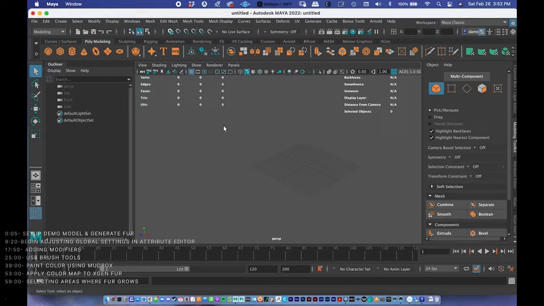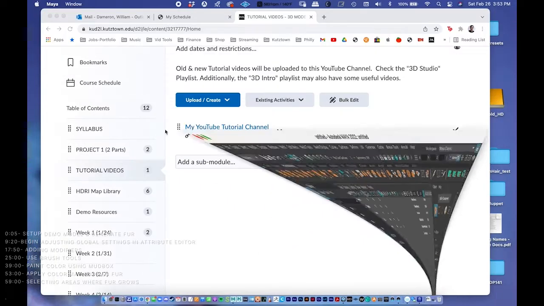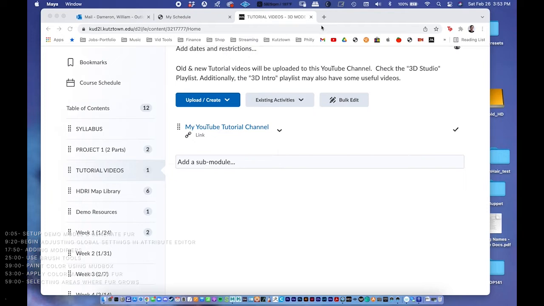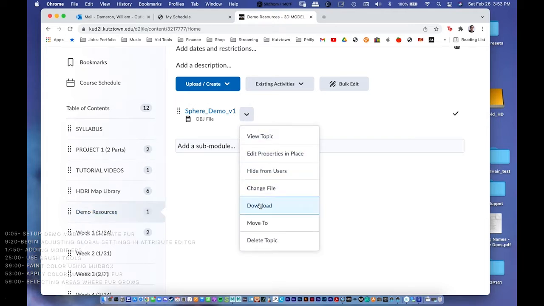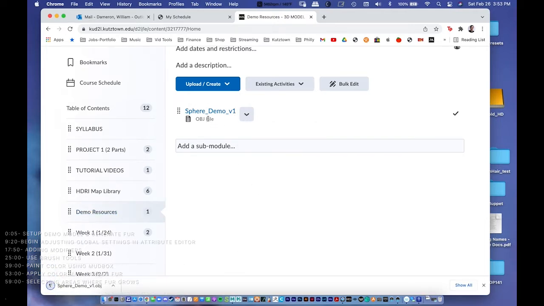Okay, today we're going to be talking about XGen interactive grooming. So, the way to make fur for our fur characters here. And for this demonstration, I have on the D2L under demo resources, sphere demo 1 right here, which is an OBJ file. And so you can just download that and work off of this.